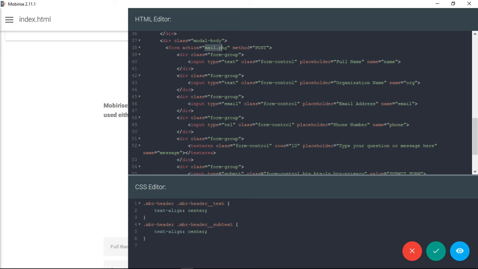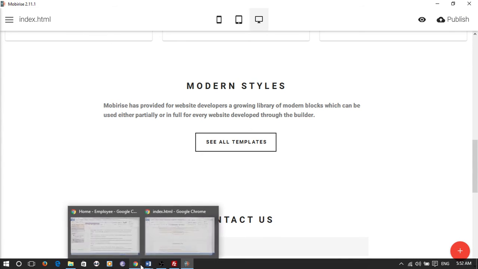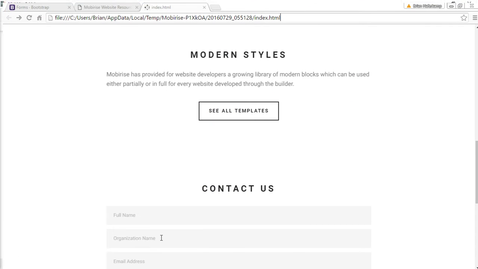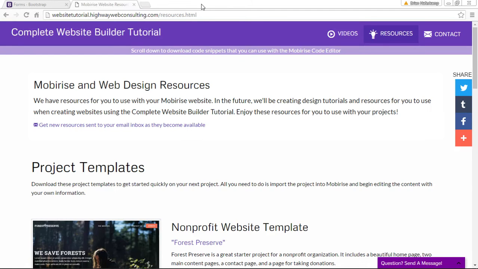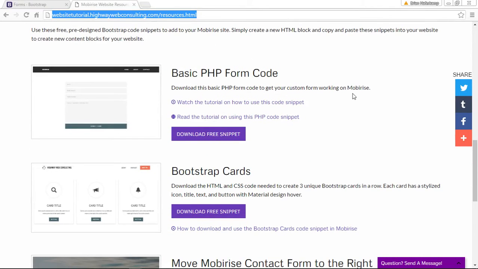So we're going to have to deal with this file here, and that's what we're going to do next. So let's go back here, and now we need to go to this email address. So we're going to use the same PHP form code that I used before for a separate tutorial.